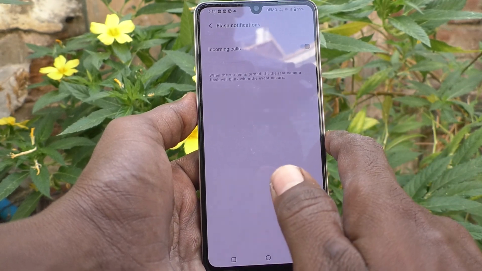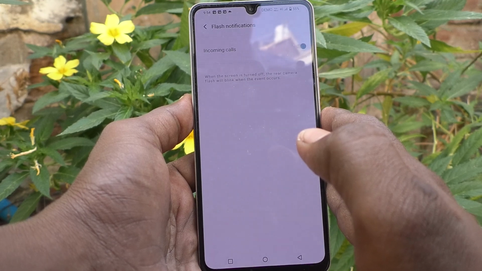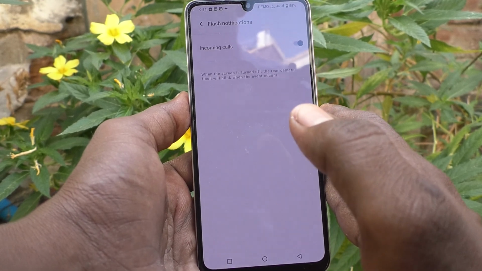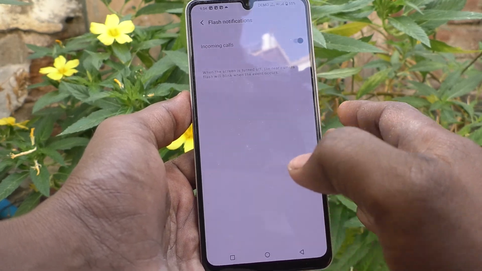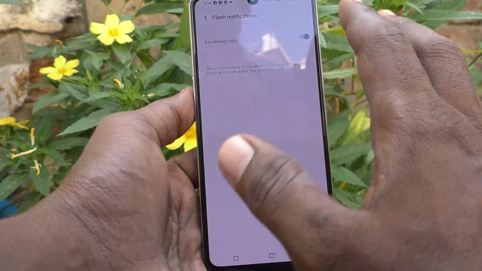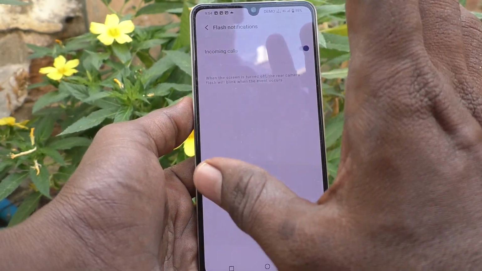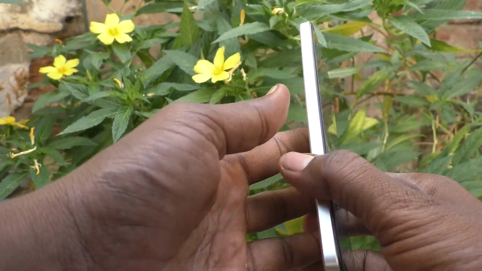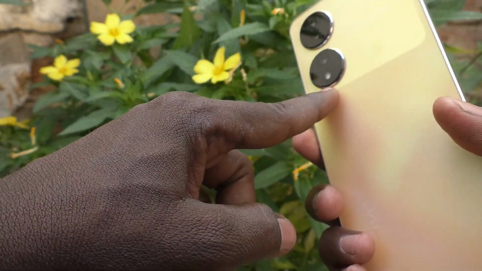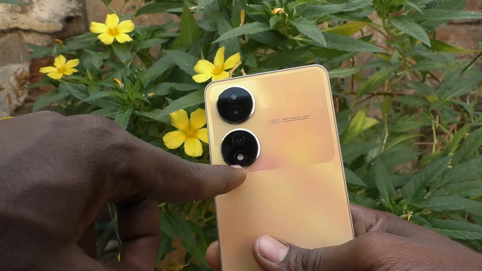What it means, when the screen is turned off, the rear camera flash will blink when the event occurs. Here the event is incoming call. So when you are receiving incoming call and at the time if screen is turned off, this is the screen, if the screen goes to blank, then camera flash will blink. This is camera flashlight, and this camera flashlight will blink.